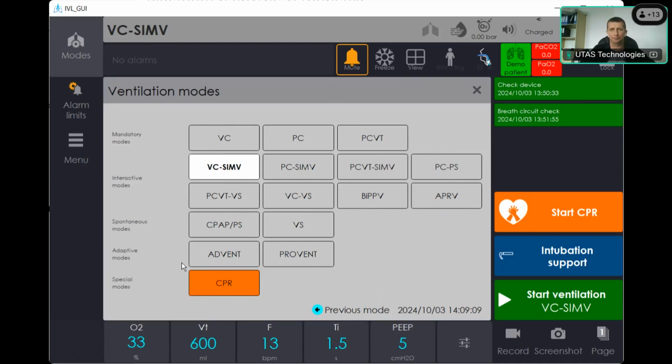Okay. Yeah. What about this Glasgow coma scale? Yeah. Sometimes they also ask for this function in the ventilator.